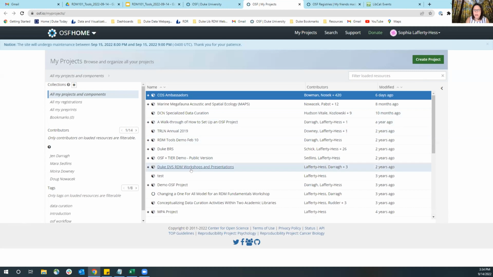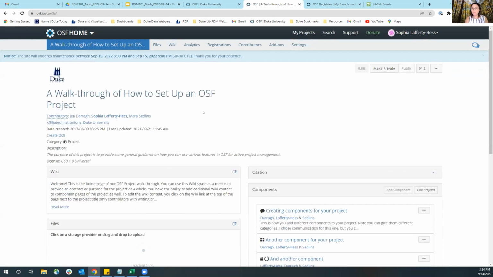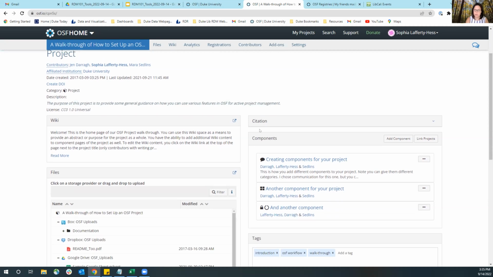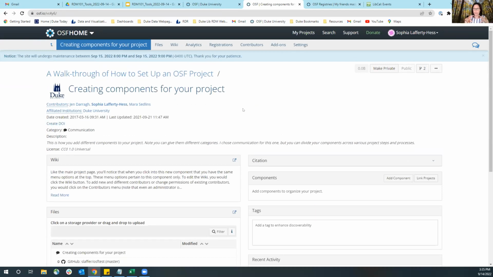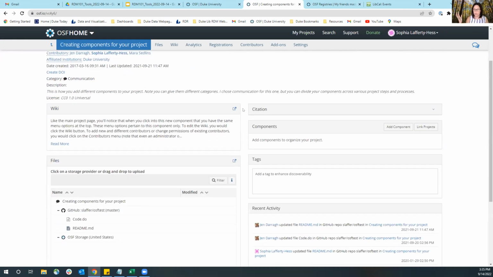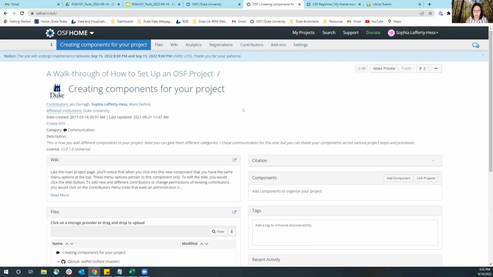So once you're logged in, you also have your own projects page. This will have all of the projects that you've contributed to, whether they're public or private. Jen and I a while back set up a walkthrough project that walks through how you can set up an OSF project. So essentially how an OSF project is structured is it has these overall project pages. When it comes to organization, one of the things that they support is what's called components. Essentially, a component is like a little sub project, right? It has all the same features as the overall project, but this is the way that you can create some nesting and some different organization to your project.